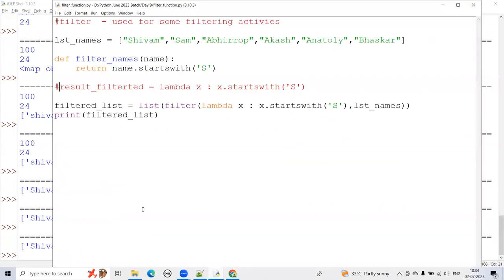But guys, this map and filter were both being used earlier, but now we have a feature in list only that can do the same work that map and filter are doing. Can anyone tell me what that feature is?